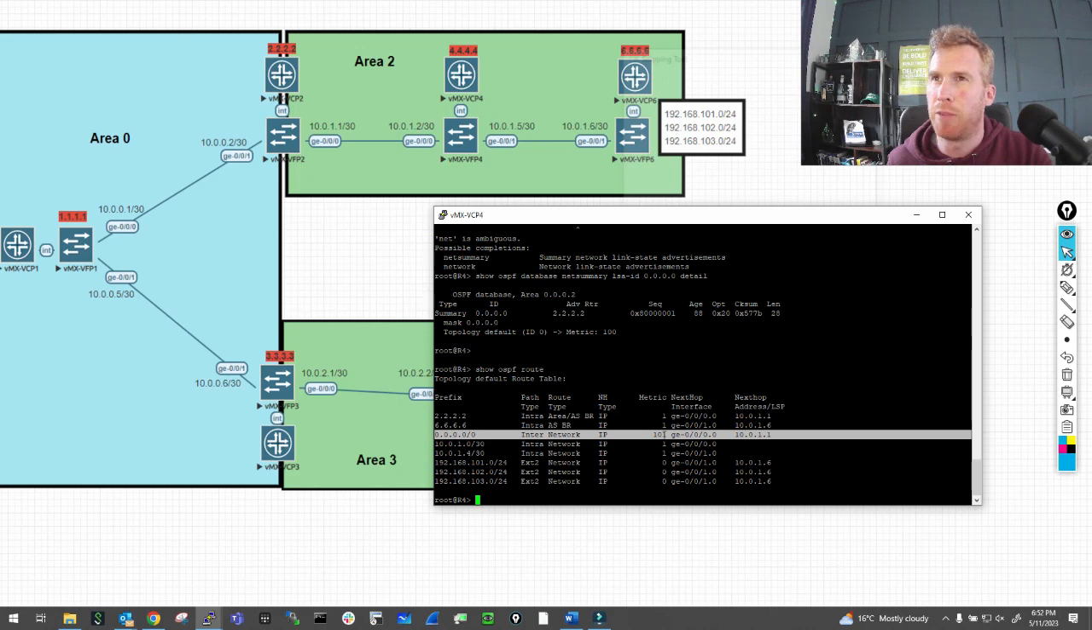Why is it 101 instead of 100? Well, you've got to remember, the ABR is injecting the default route from here into area 2 at a cost of 100. But VMX4 knows via the type 1 LSA that it's going to cost 1 to get to VMX2. So 100 plus 1 is, of course, 101. And then from VMX6, it would be 102, because VMX6 knows it's going to cost 1 to get to VMX4 and another 1 to get to VMX2, the ABR. So 100 plus 2 is obviously 102. And that's going out of the ge-0/0/0 interface.